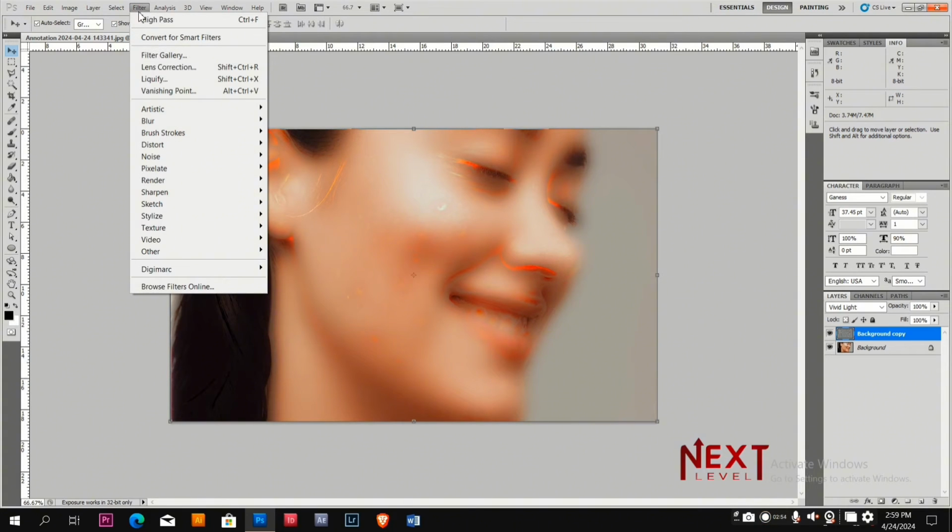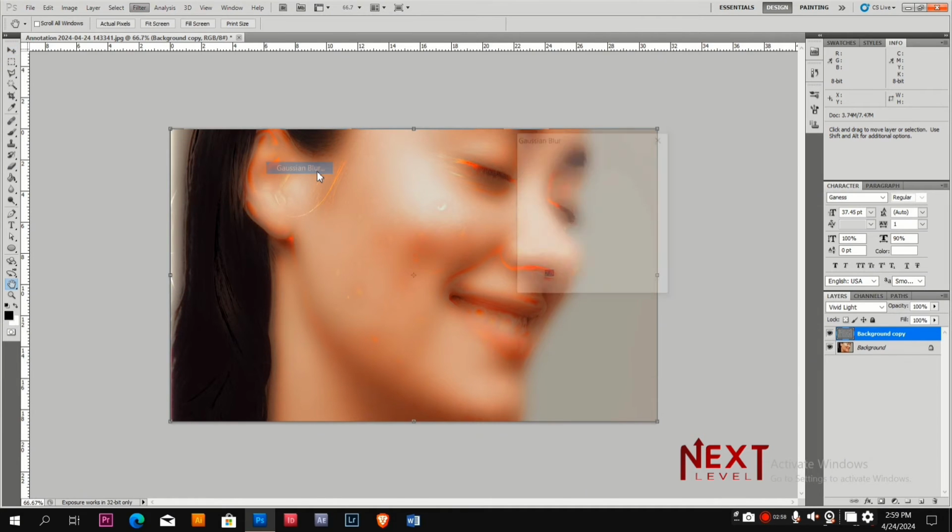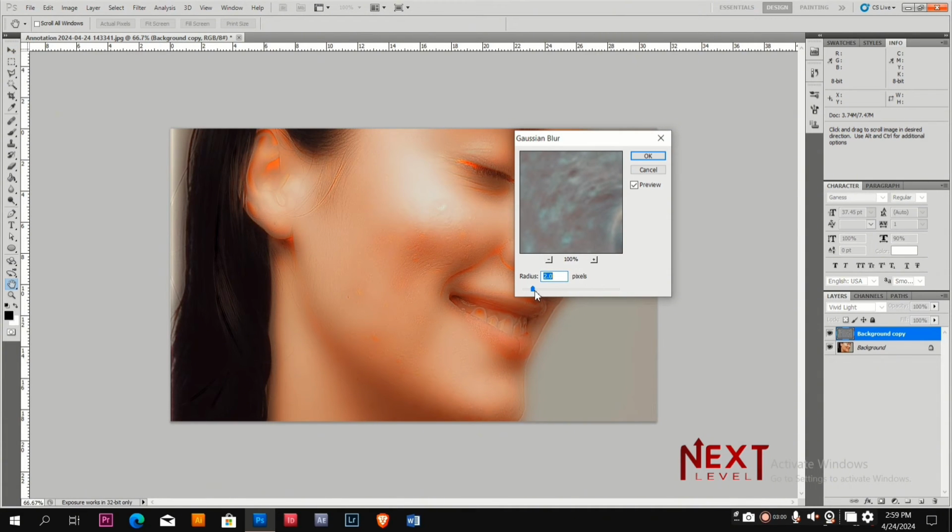Again, go to the filter, blur, and then click on Gaussian blur. Apply the value as 2.4 something pixels. OK.